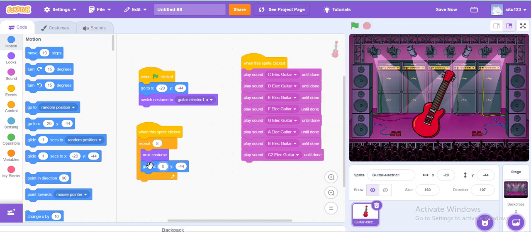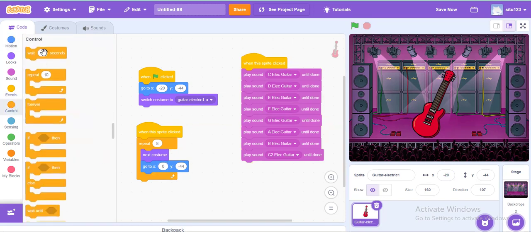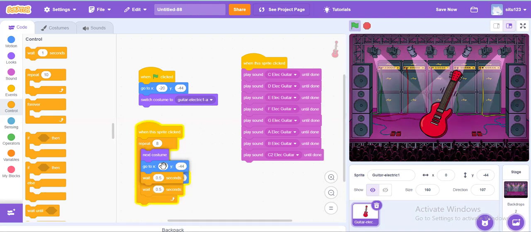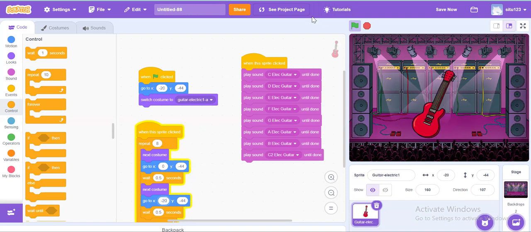Okay, stop. Go to control and take wait for 0.5 seconds, and again do the same. Duplicate. The next costume, go again to the same position, minus 20. So now if I do this, green flag clicked. I think we should do it 8 times. Let's run it.